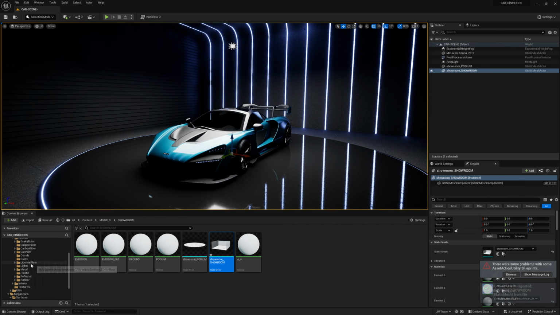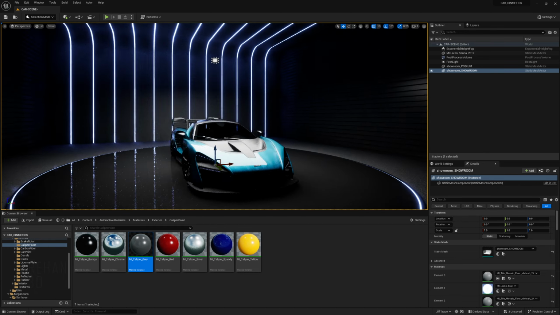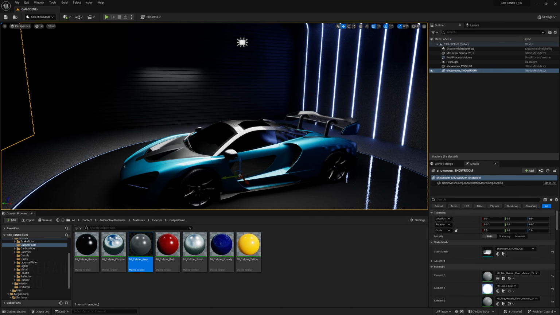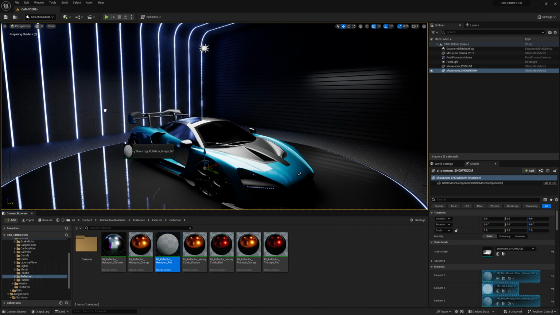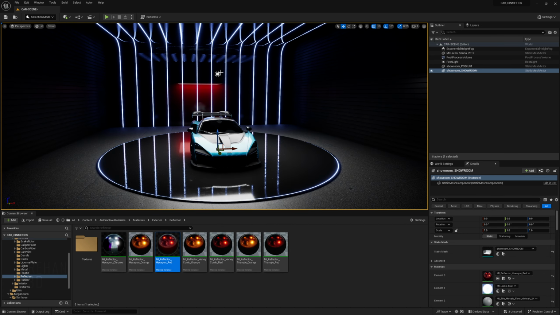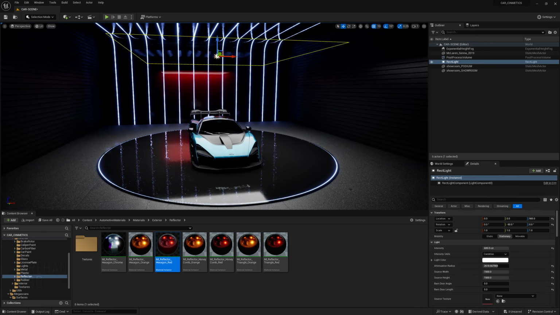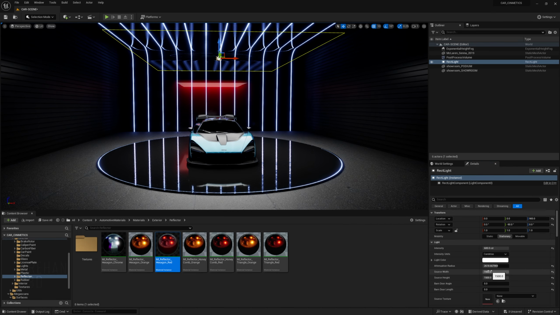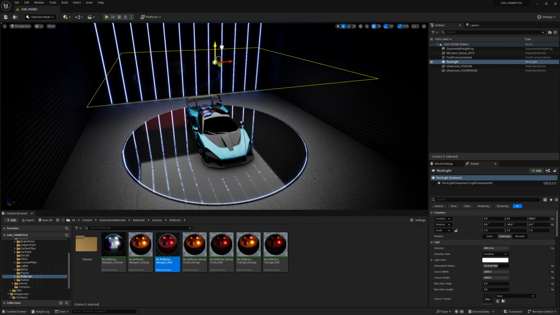Okay, so now let's add a material on the side wall. This one is good. Now add a reflector material on the back wall. Now turn the light, change its width and height, make it around 2000. Yeah, that will be good. Change its position.